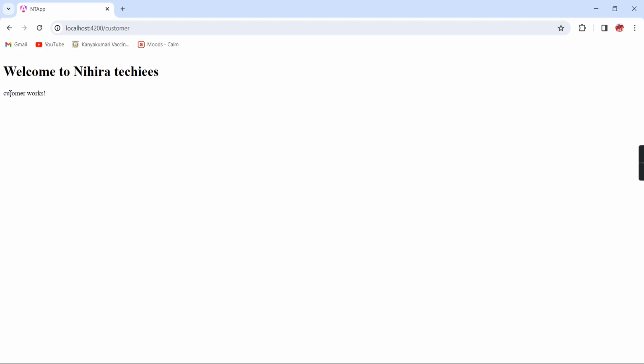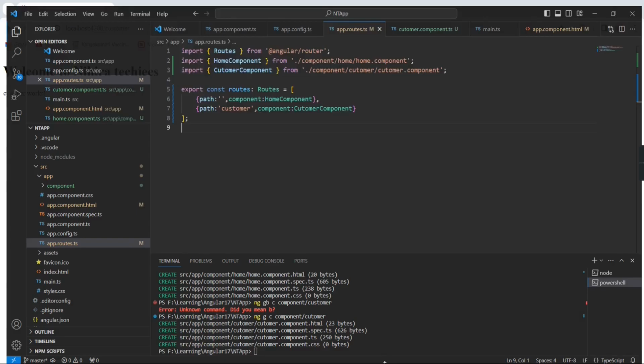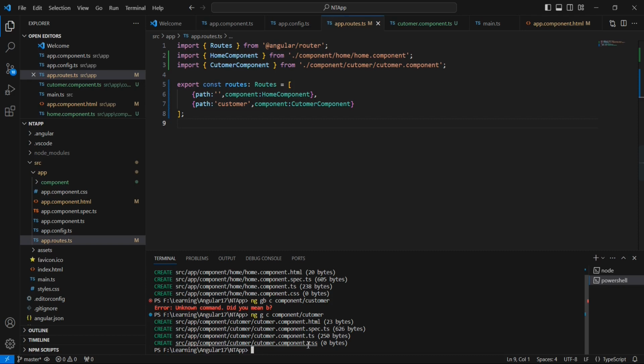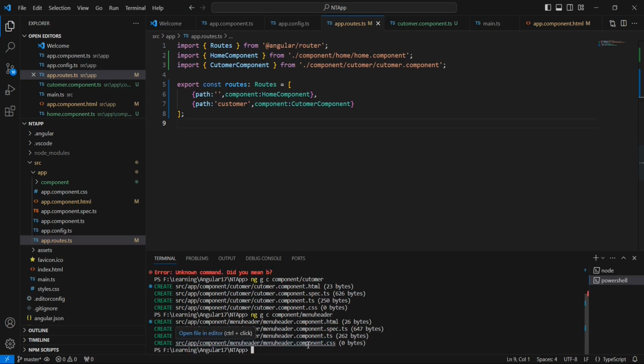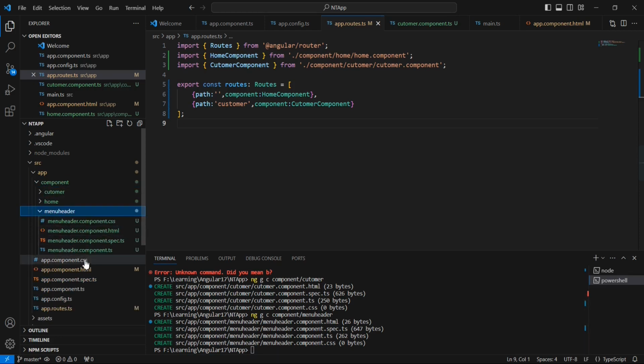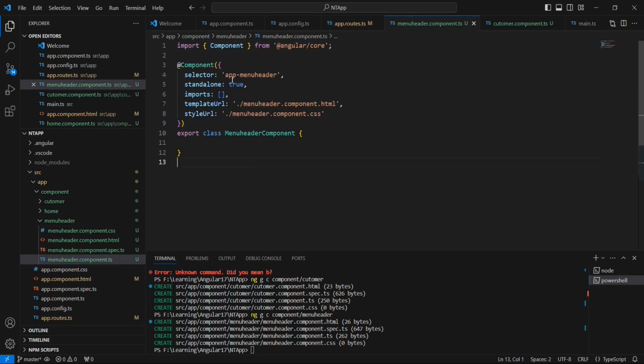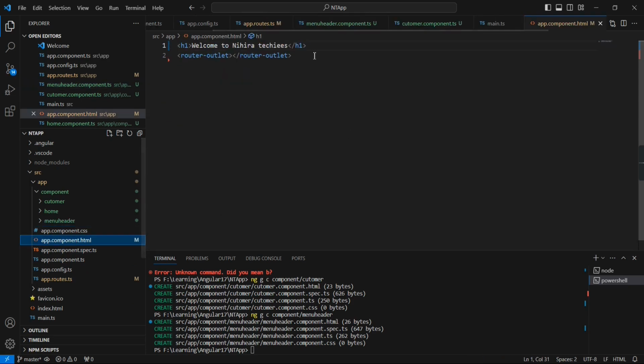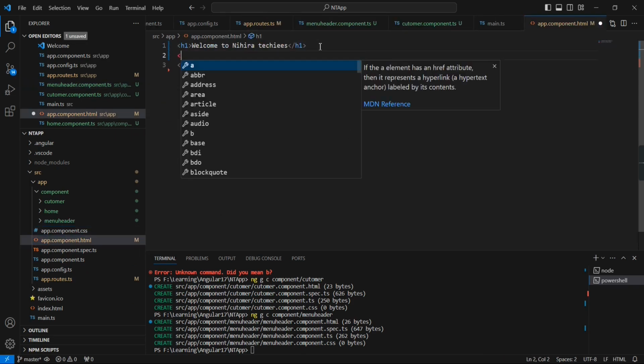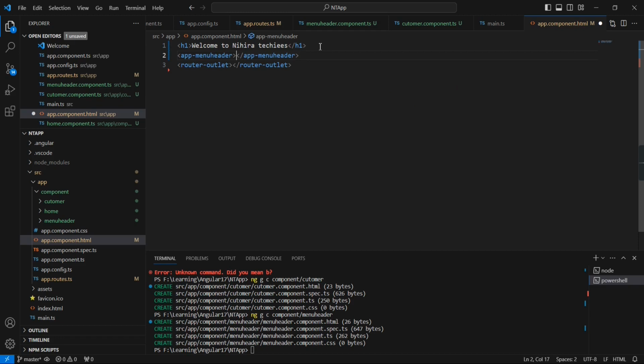Next we can include the menu. Let me try the same navigation using a menu also. For doing this, let me create one more component, menu header. Okay, the component is created. Let me take this selector. In our app component, let me add this component as a child component.